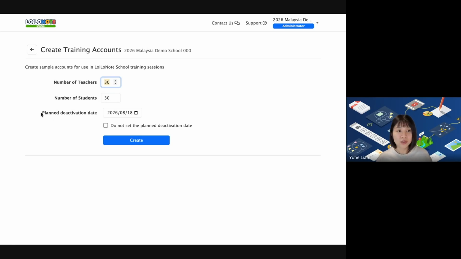So did you see that we have a new feature? This was released 2 weeks ago. It's called the planned deactivation date. So before, you had to manually delete or close these training accounts, right? But think about it. We talked about DAU, right? You have this training account sitting there and no one is using it, but it's still counted as part of the daily active users and the number of users, right?